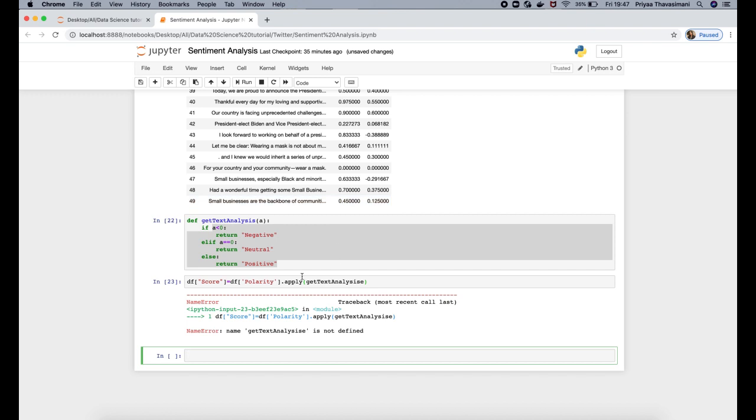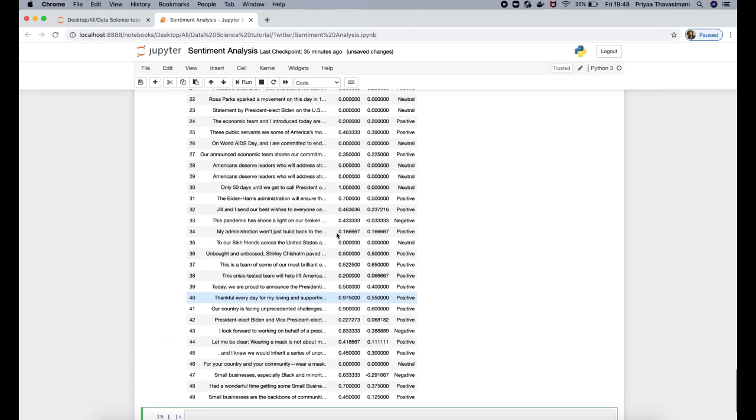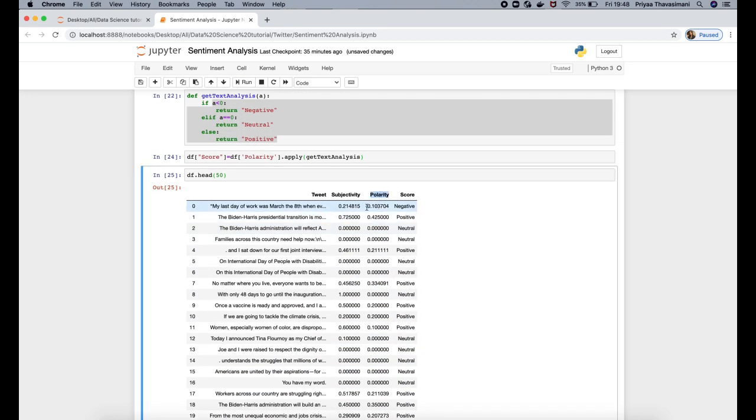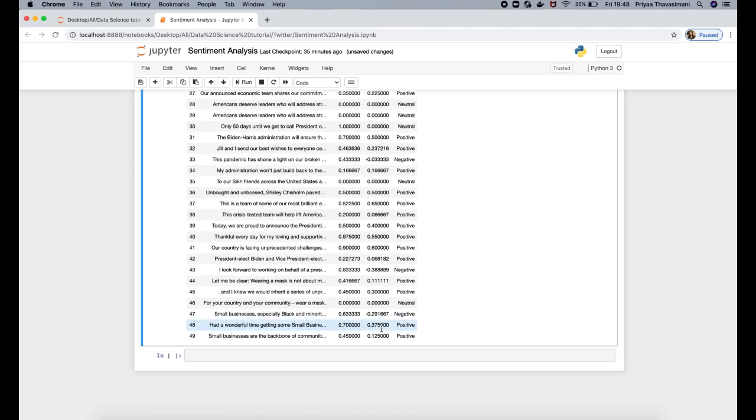Let's run this one. So that's done, and now we are going to see the data frame. We have created the score based on this polarity. For example, this is negative, that's why it has written negative. This is a positive value, so it has written positive, and if it is 0, it is a neutral statement, neutral sentiment.